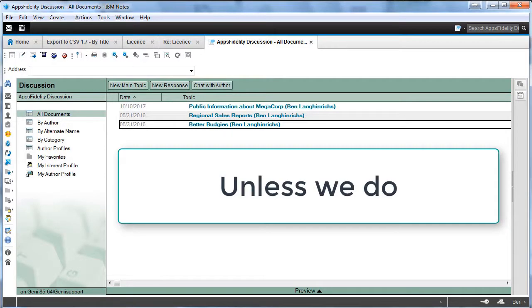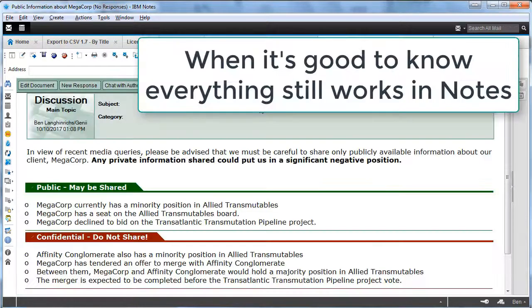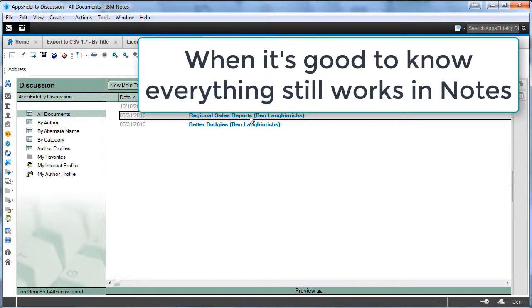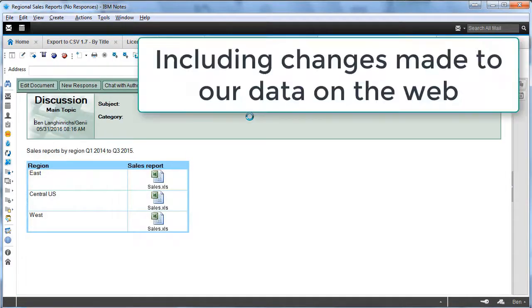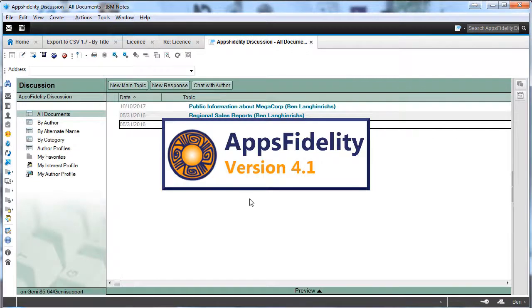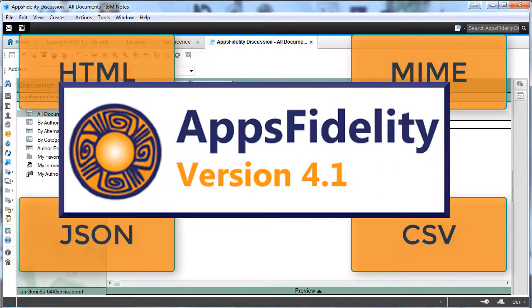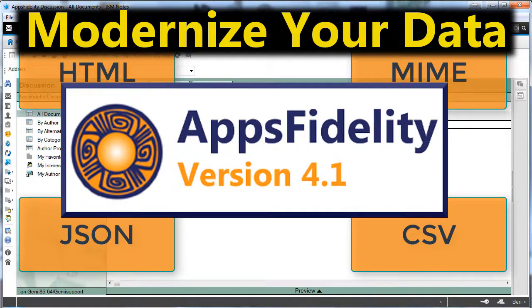But what if we have to go back? And if we do, AppsFidelity also converts everything back on the fly so that your sections still work. Your attachments turn back into Notes attachments, even when there have been changes in the data. Your tables still look good in Notes, even if you edit them. HTML, MIME, JSON, CSV, modernize your data.